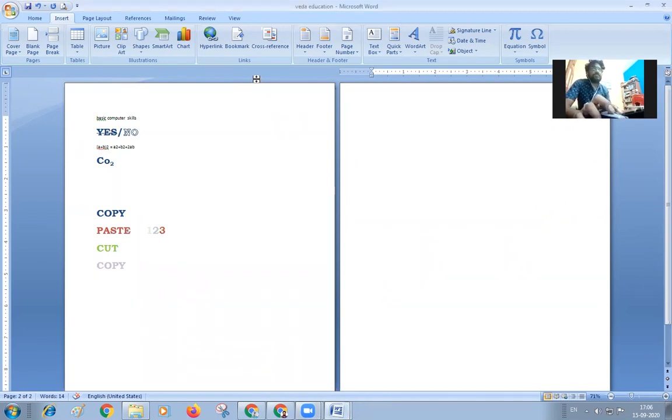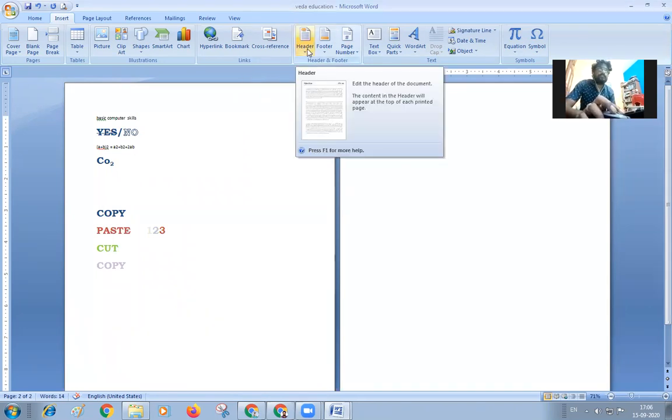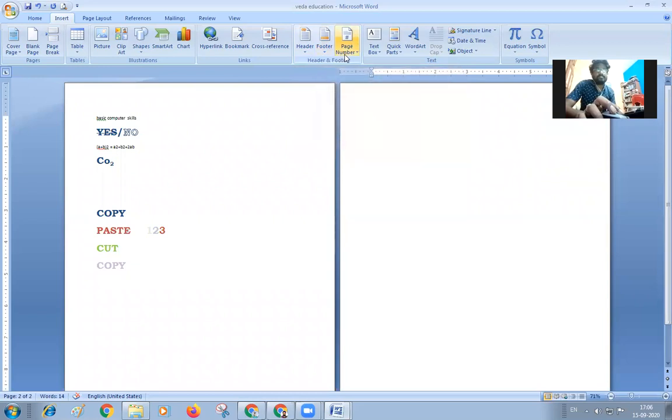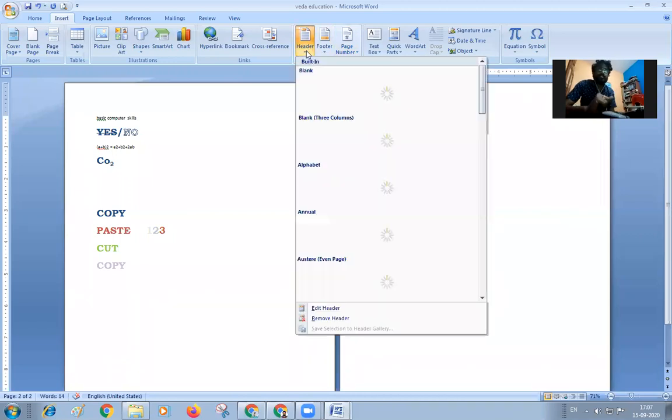Then we can see the header and footer. See here, we can click on this header, we can select this footer, and also we have an option called page number. Then what is header, what is footer? First we'll see the header.